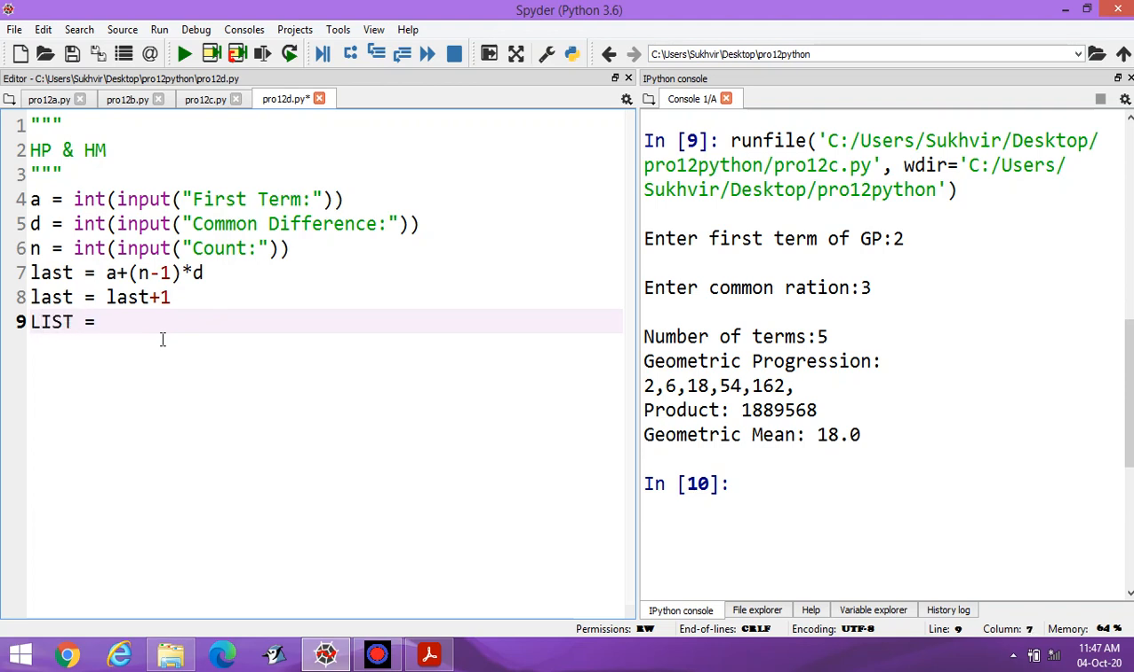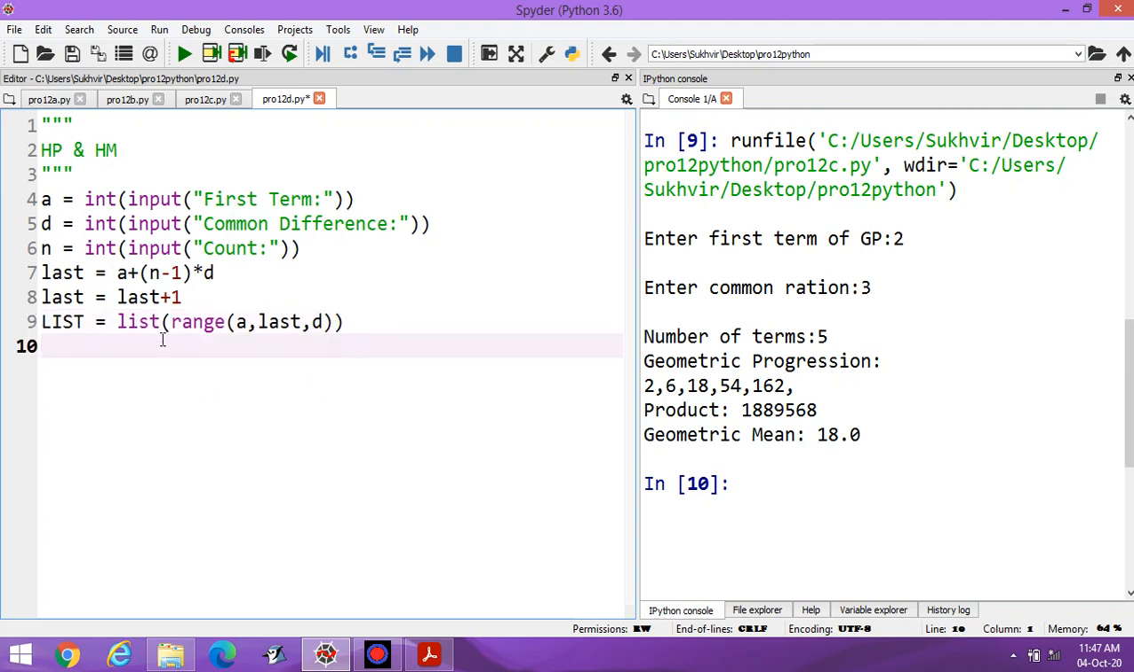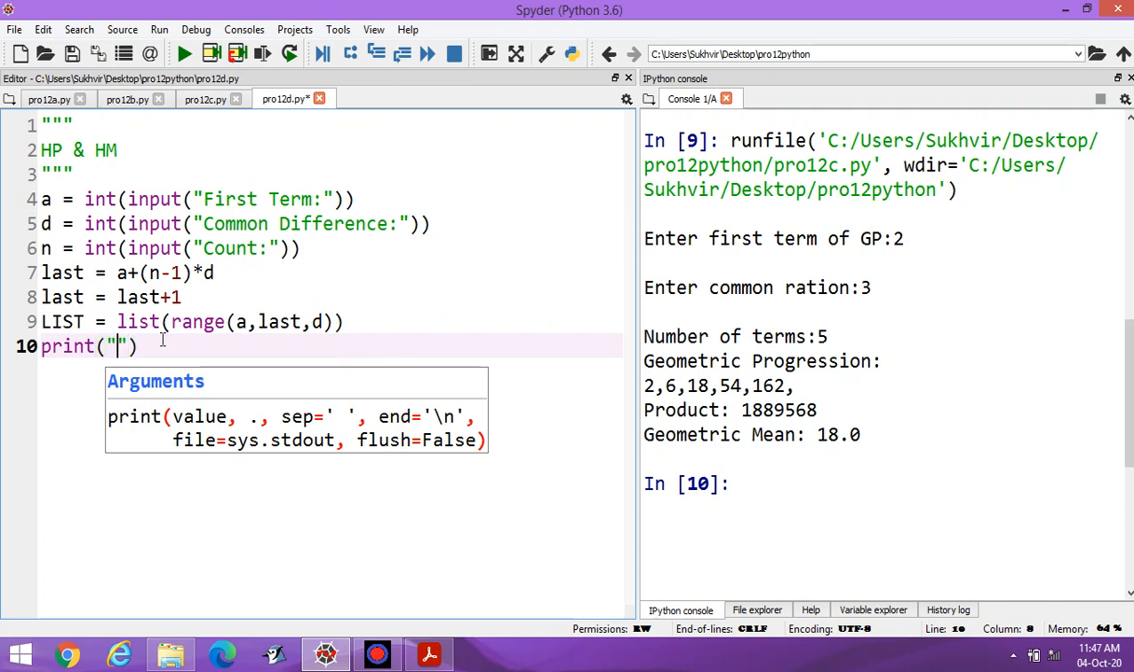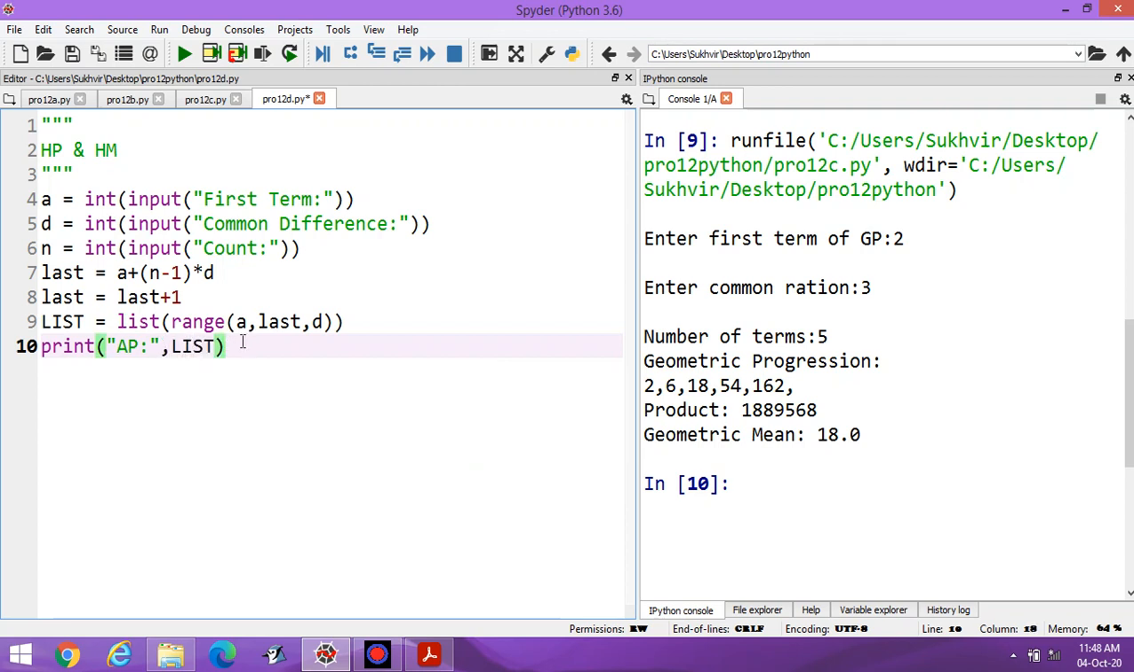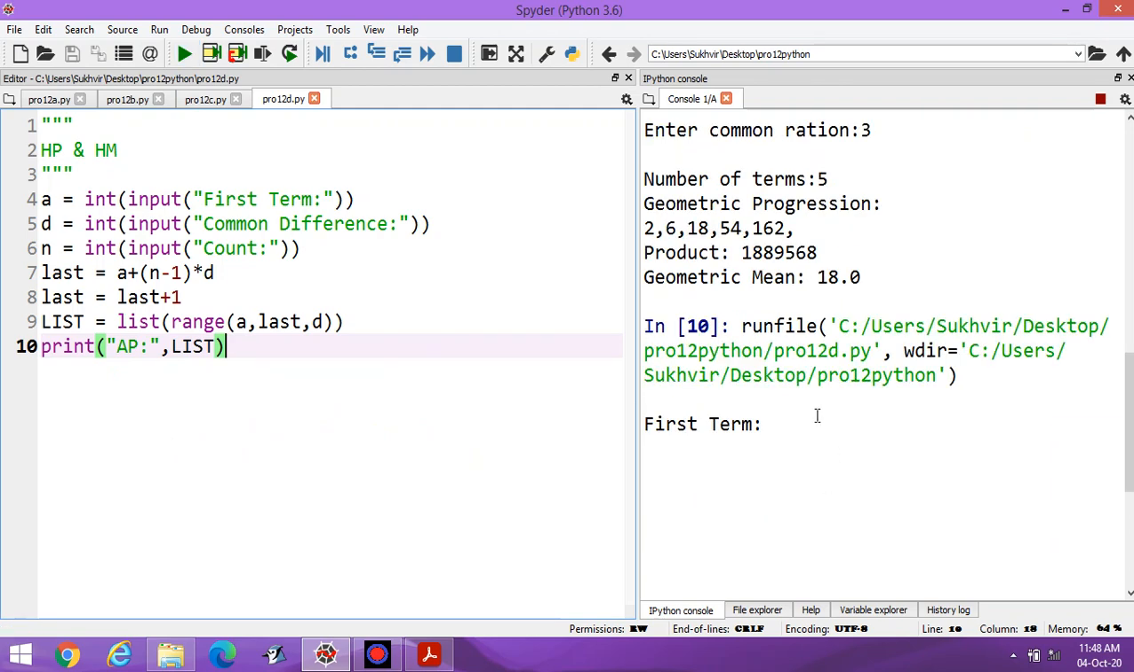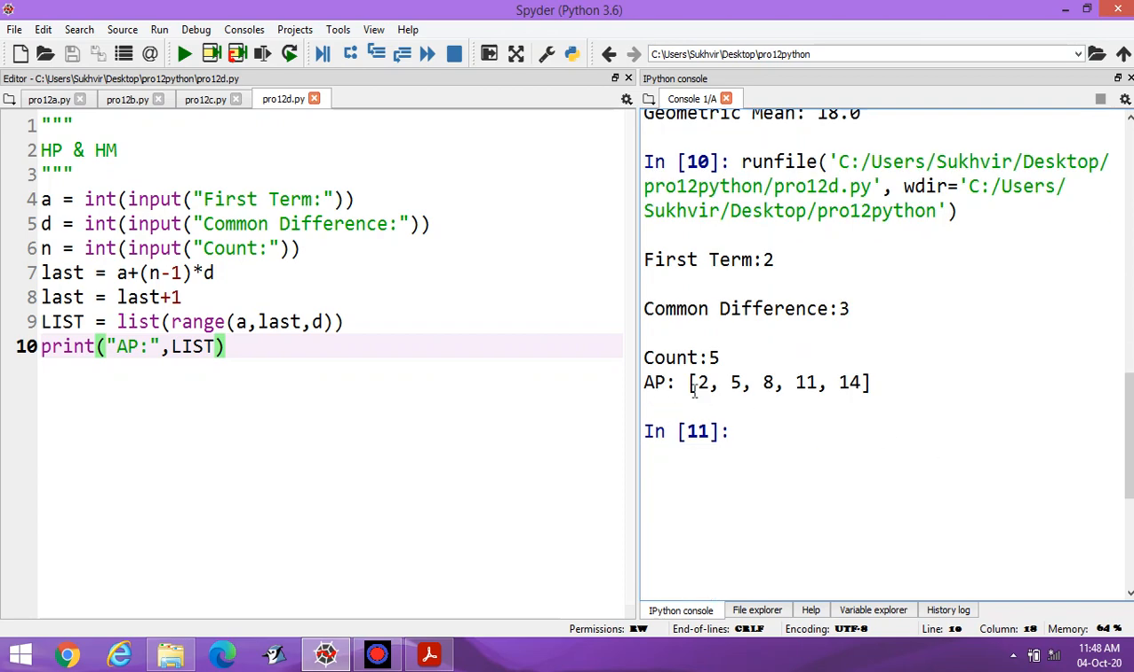Then list is equal to list inside arange, then a, last and d. Then printing of AP, that is arithmetic series. Here you can display the contents of the list. Now execute the program. 2, 3 and 5. In this way you can display arithmetic series 2, 5, 8, 11 and 14.